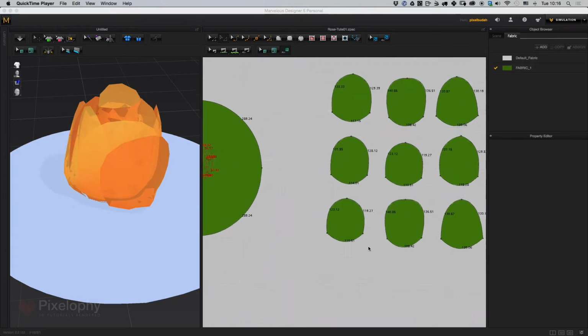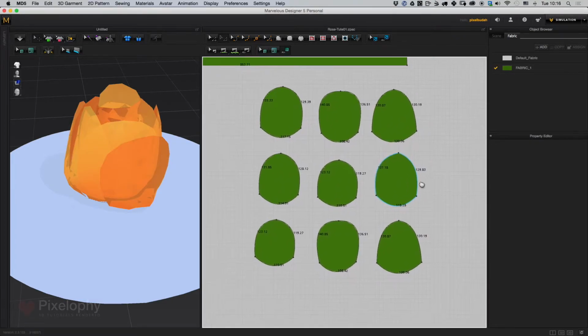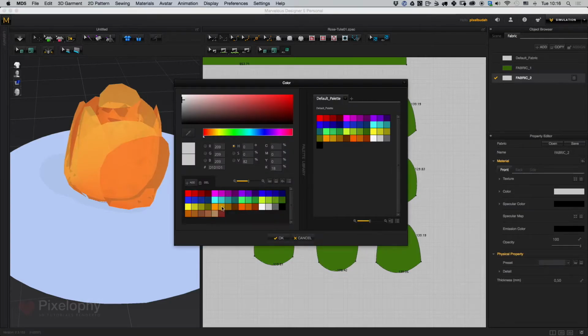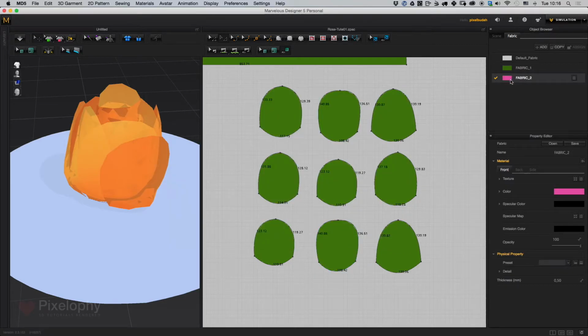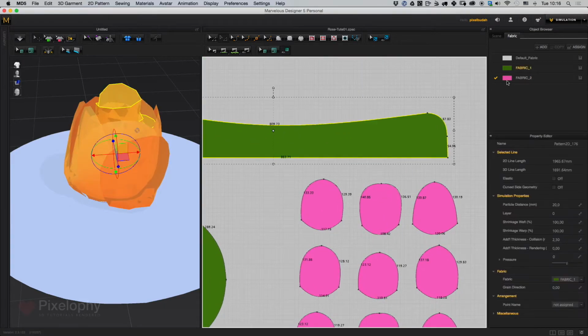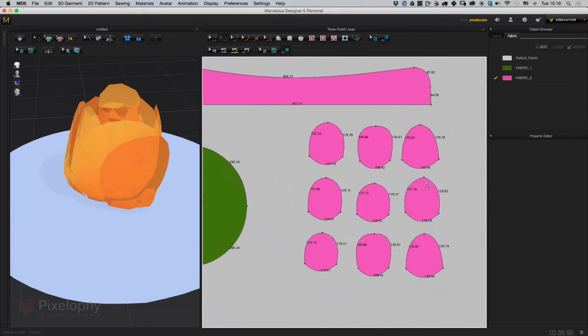Now that we have all the petals ready and stitched, I'm going to go ahead and create a new fabric. And I'm just going to give it a nice rose color. Select all these petals and just apply that. And for this guy as well.